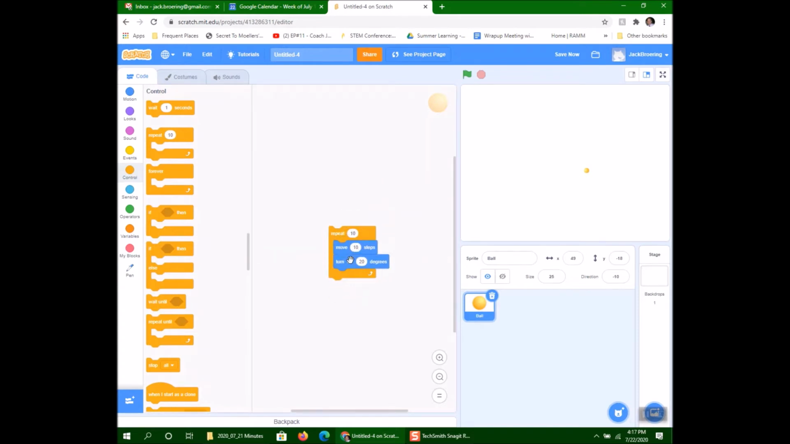Now I want to repeat this 18 times. The reason I want to repeat it 18 times is that if I turn it 20 degrees every time and do that 18 times, that's 360 degrees. There's 360 degrees in a circle. If I click on that, notice how the ball rotates around 360 degrees. So now I've got a circle.